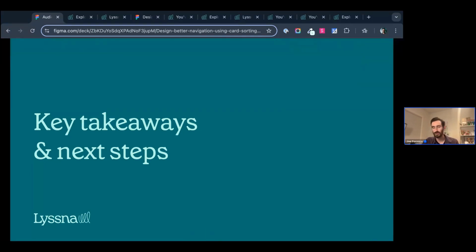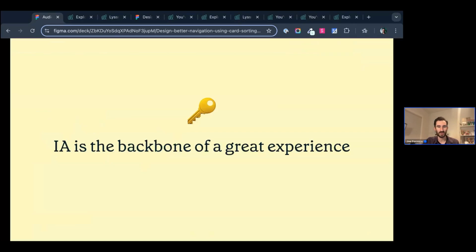I got 3 of them here and a quick wrap up. I hope you learned more than 3 things here tonight, but these are the big ones that I hope, if nothing else, you come away with. First one is seeing just the importance and impact of information architecture and the research that goes into creating good information architecture.